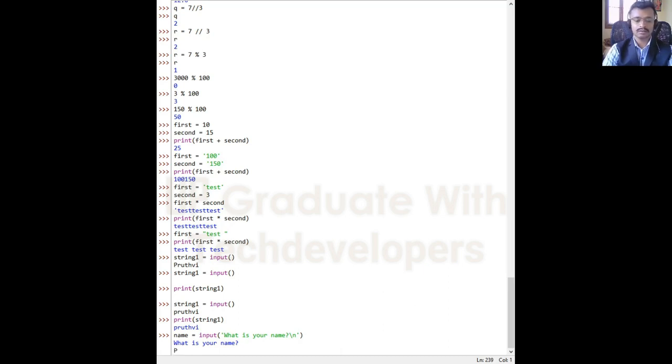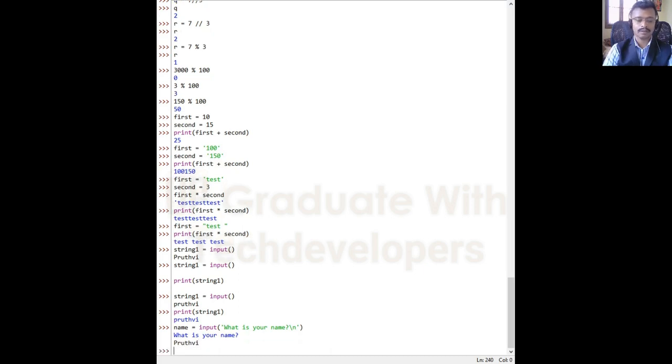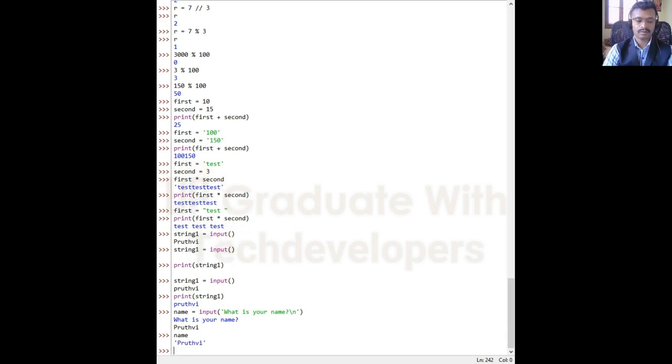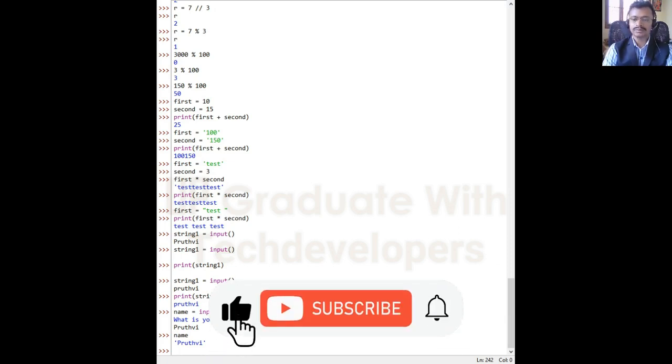So let us write the name and type enter. If I type name, I got the name as Pruth. So the backward slash preceded by n at the end of the prompt represents a new line, which is a special character that causes a line break. That's why the user's input appears below the prompt.